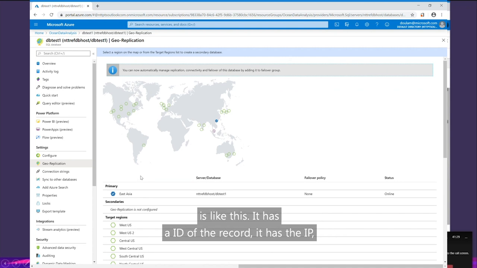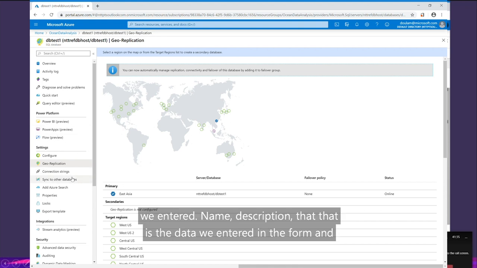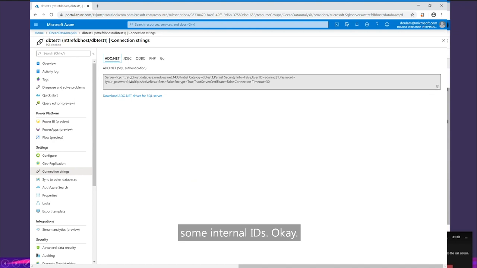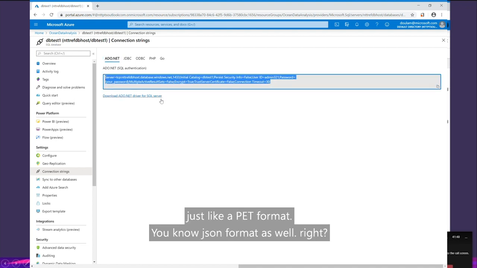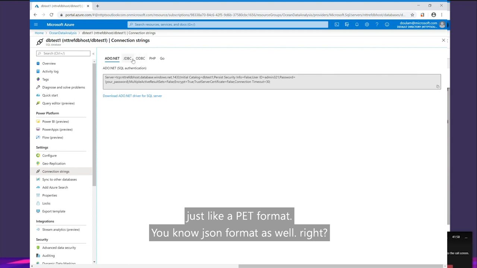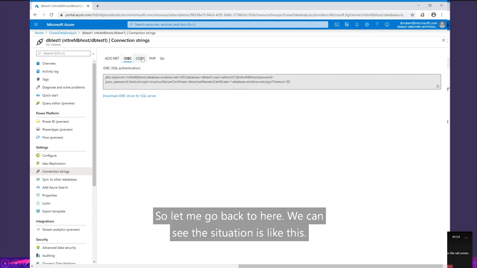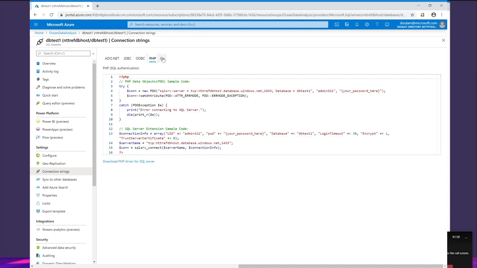You can see that the data record is like this. It has an ID for the record. It has the information we entered, name, description. That is the data we entered in the form, and the Boolean flag and some internal IDs. So we have two records here. Actually, that is quite simple to insert data, in a JSON format as well. So when we go back here, we can see the situation is like this. We can even delete the record.